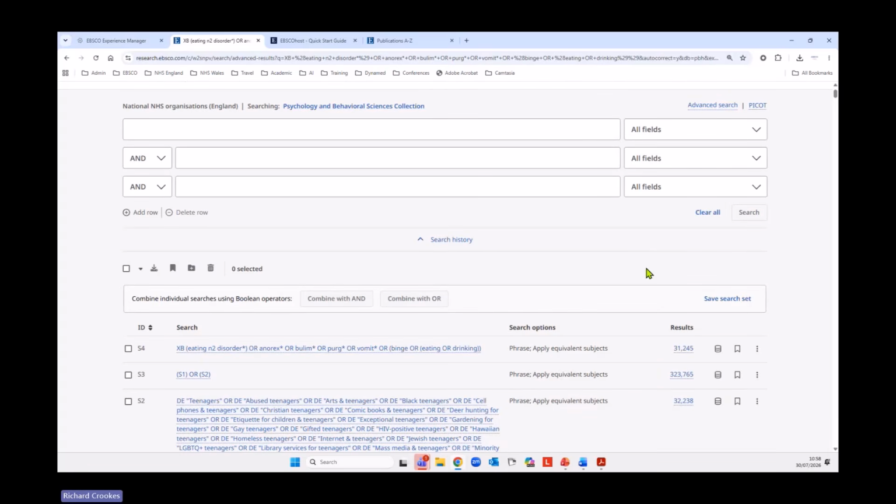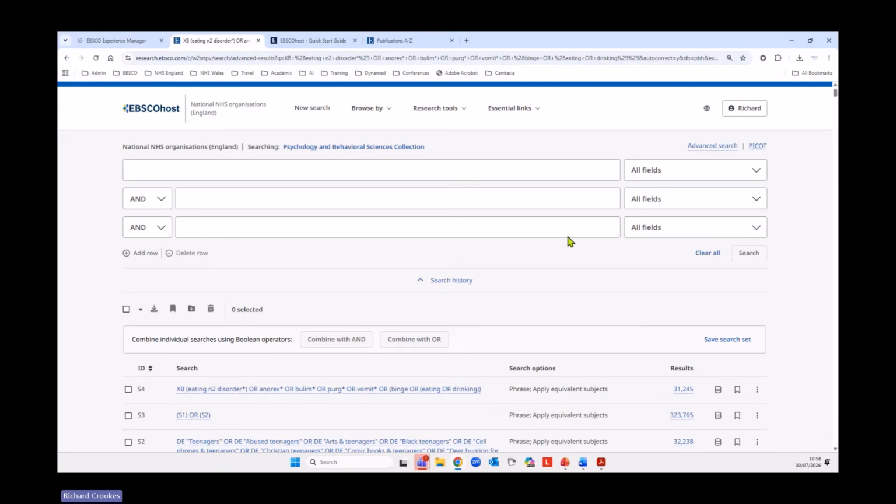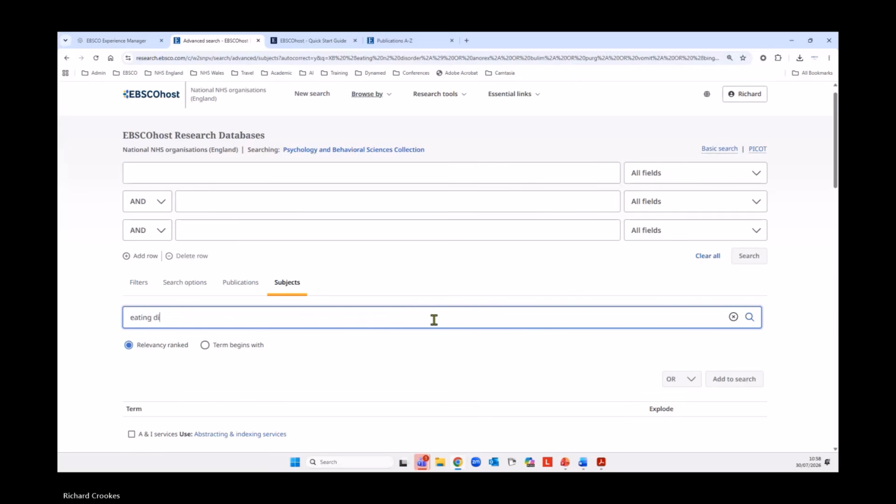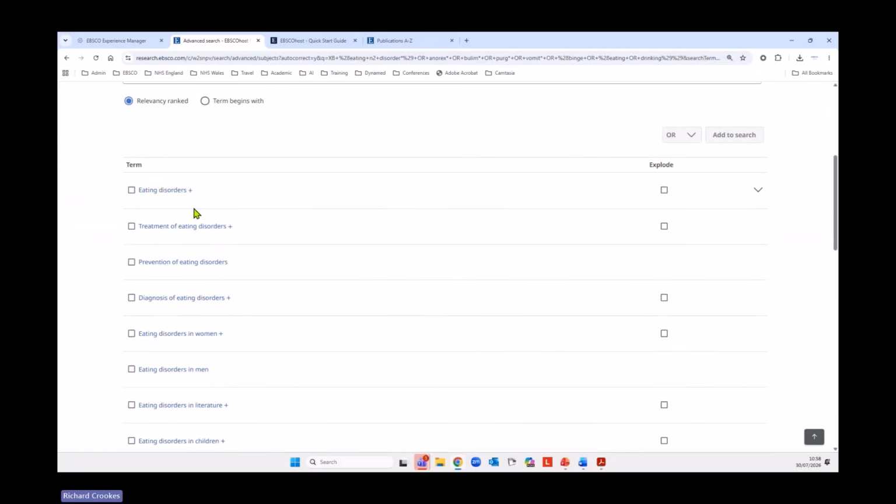Okay, so let me now do the equivalent subject search. What I'm going to do here now is go back to my subject index and explore these headings. We're looking for eating disorders. Not surprisingly, there is a heading, eating disorders, and you saw that in the PowerPoint earlier.